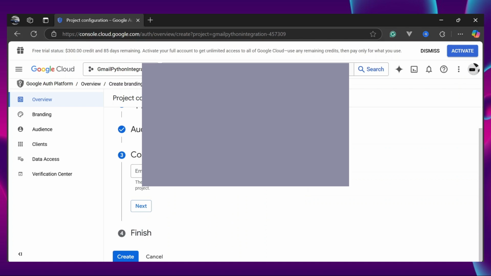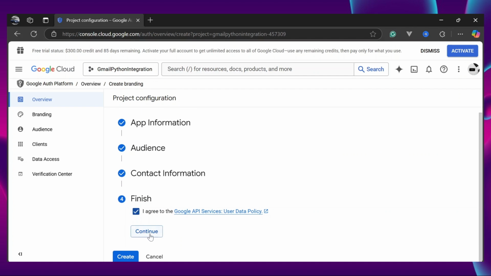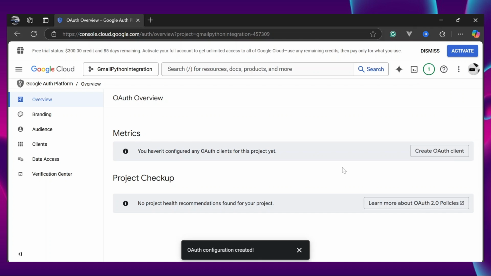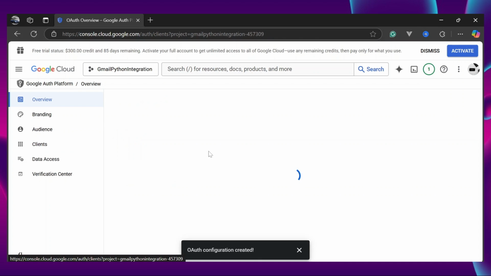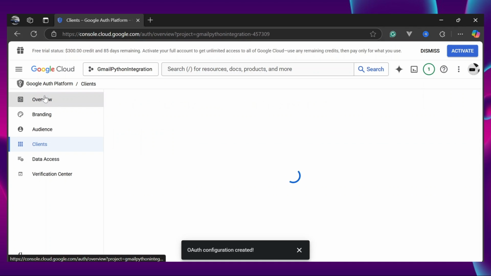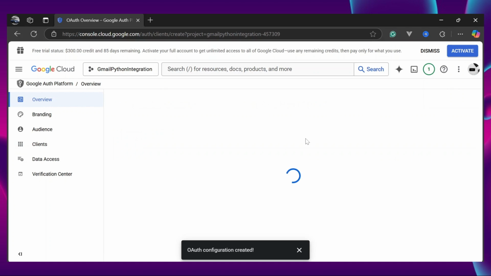Then you need to provide the contact information. I am going to use my personal email account again and click next. After this, I agree to the terms, continue, and create the OAuth consent. After this, we need to create an OAuth client. You can go to clients and create the client right there, or you can click on the overview and click on create OAuth client.